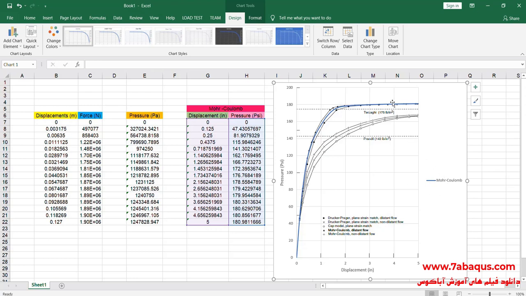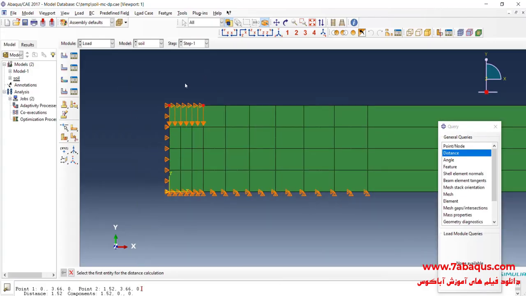As you observe here, the diagram having been drawn by blue color is related to Mohr-Coulomb. And as you observe, the results gained are concordant with those obtained in the article, and the final bearing capacity resulted from Mohr-Coulomb model is about 181 psi.